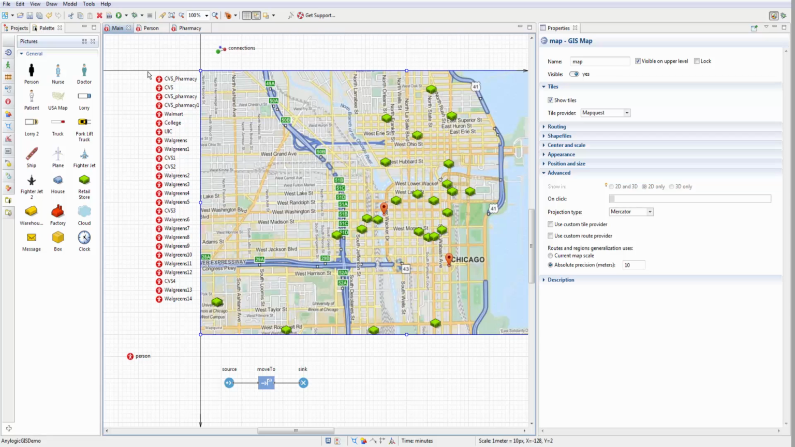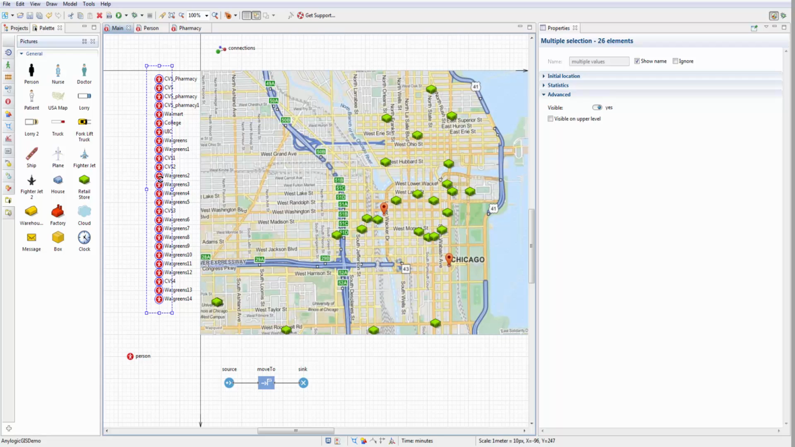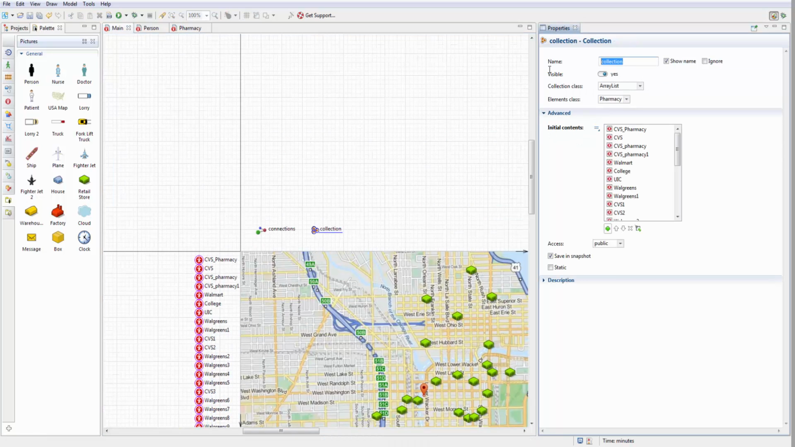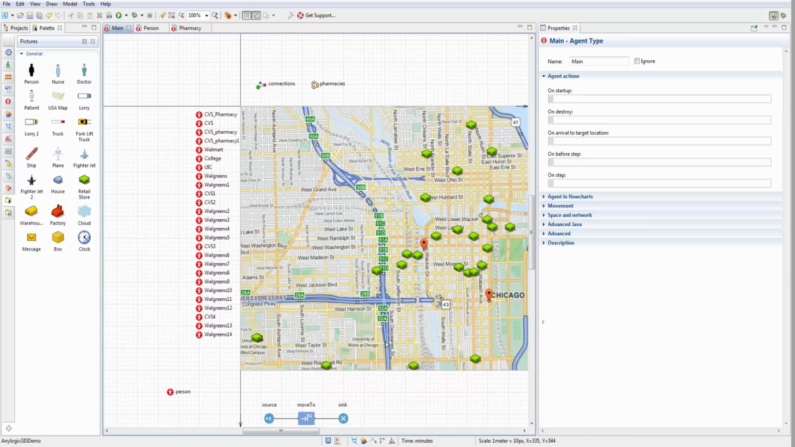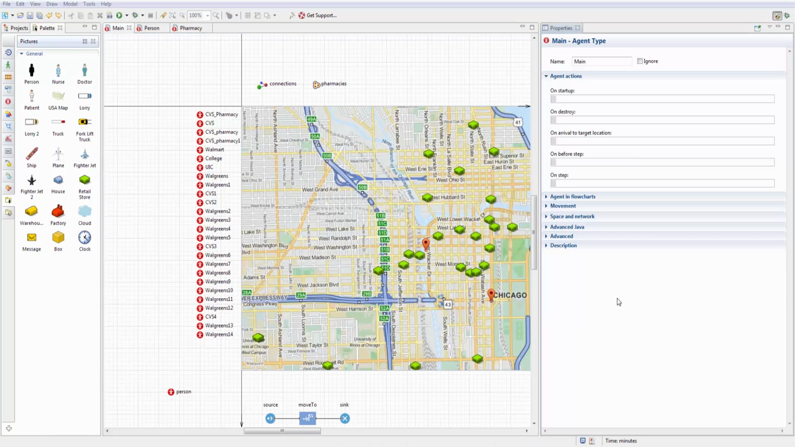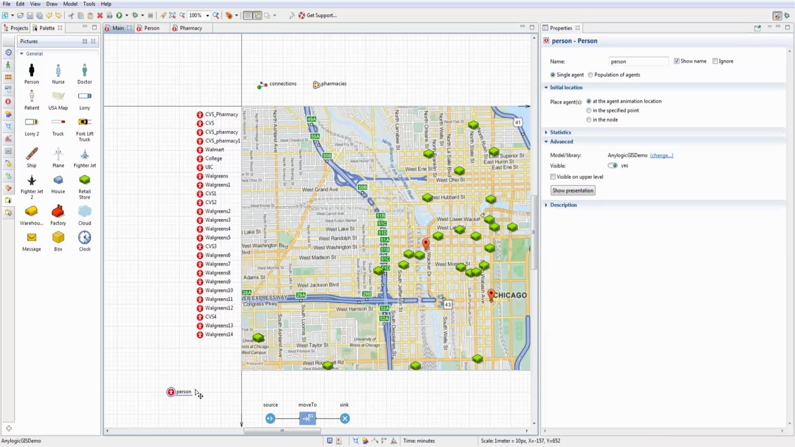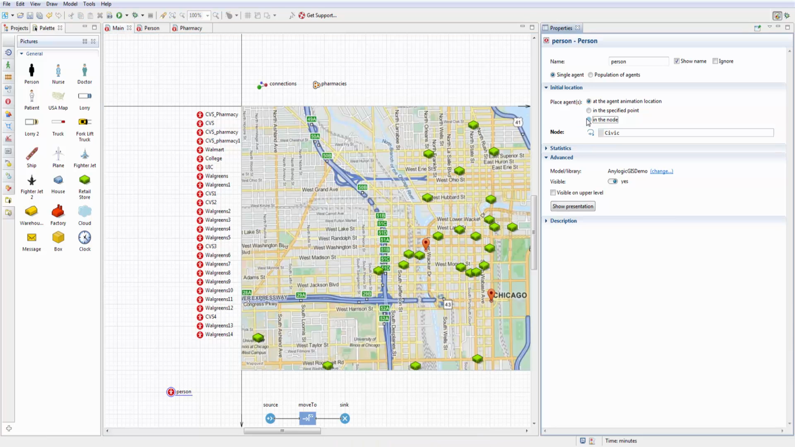Close that. And now let's create a collection from this group of pharmacies, and we'll call that collection pharmacies. So here we have a set of pharmacies within our map. Now let's adjust some properties and elements. I'll start the location at AnyLogic and set the speed of the person to 3.5 miles per hour.